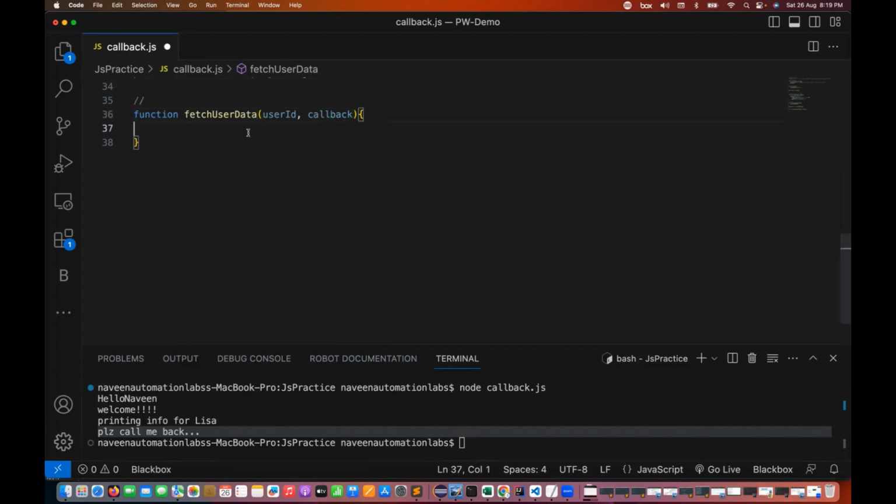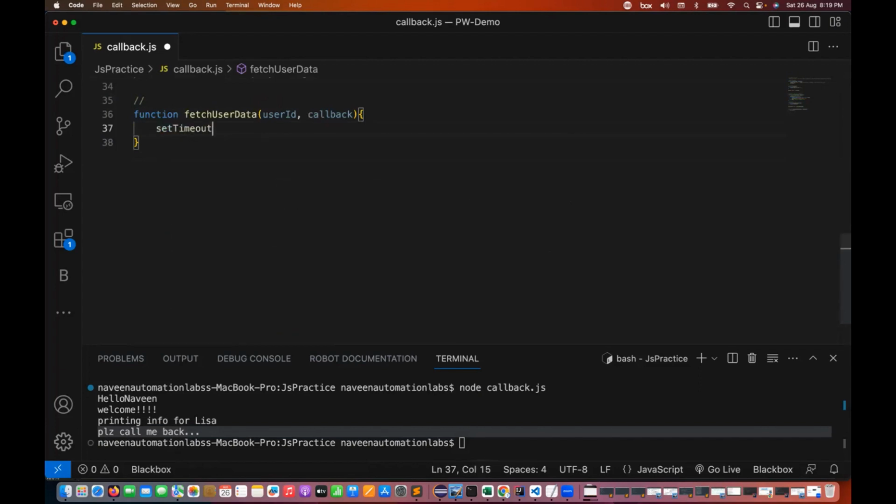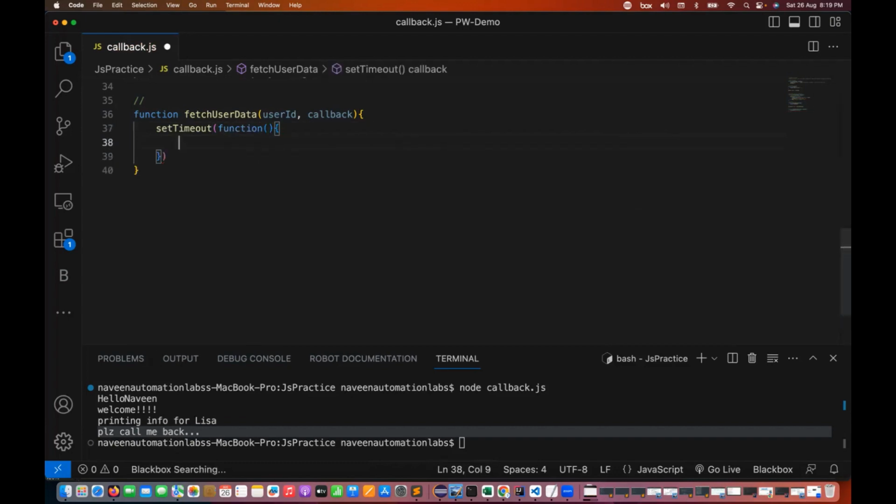Then after that, again, I'm writing the same thing, the set timeout, and in the set timeout we are writing a function again. And this says, let's create one user object here. Okay, so I'm going to create one user object.